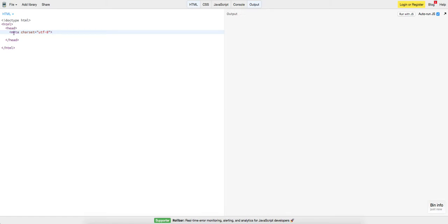So what this is saying is that this HTML document is going to use a character set of UTF-8. What this means is that it is basically going to read all of the modern day characters, and it's going to support all of the characters that are in use. You don't need to worry too much about it, but every HTML document that you create should have this line of code in the head tags.